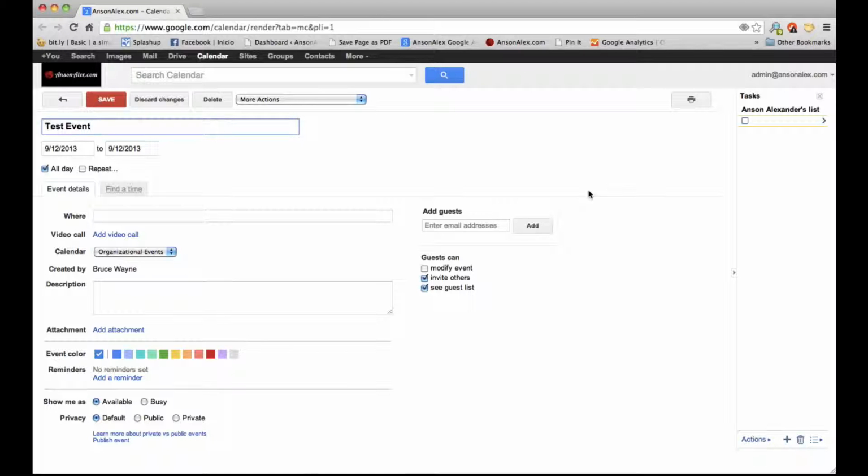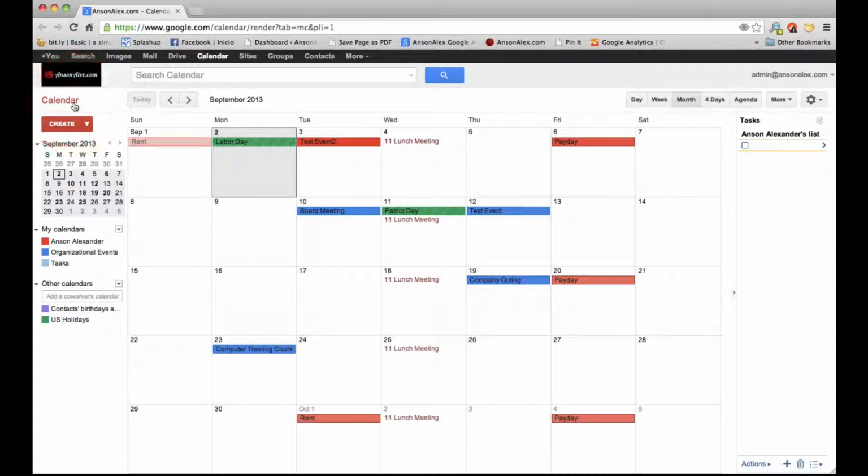Both Anson Alexander and Bruce Wayne have access to manage sharing and change all the details of the events on the organizational events calendar. But this is a really great way to organize things between different employees within your organization or even people outside of your organization. You could create a calendar for every single one of your clients. You could put all of your events associated with that client on that calendar, share it with the client. That way the client can see everything that's going on between your organization and their organization.